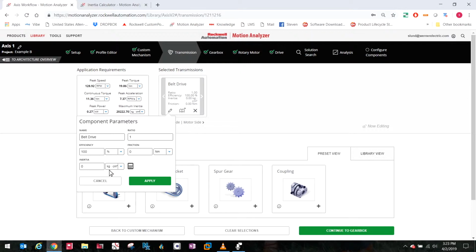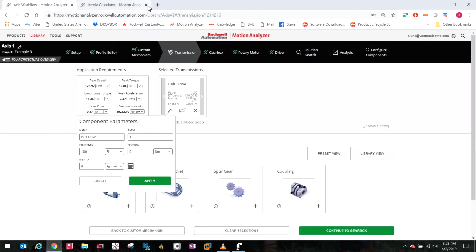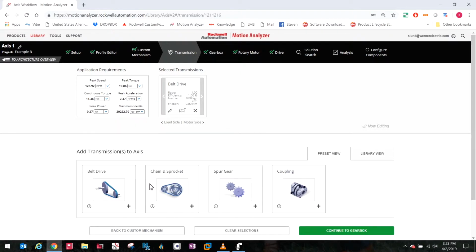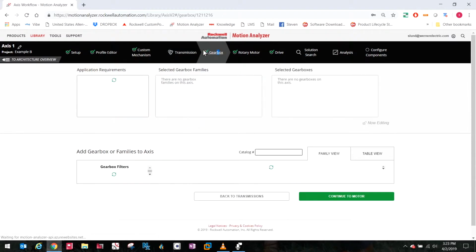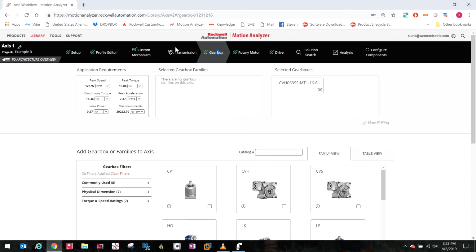And inertia, same thing. I could pop up this inertia calculator, calculate my inertia of that pulley, copy and paste it into this little editor, and click apply. So now I've got a transmission. Next step is to go to gearbox. You can see how I'm navigating across the top here. If at any time I wanted to go back and change something, I can. I just click one of these selectors.